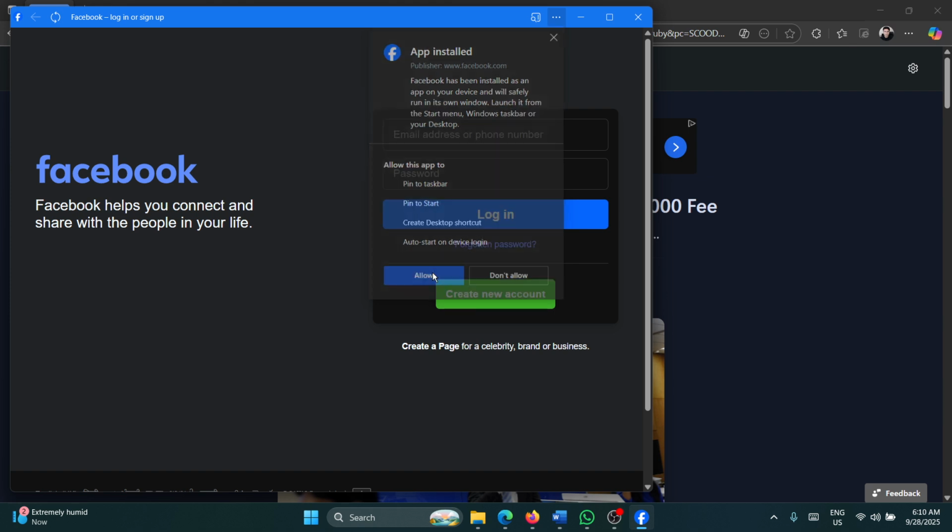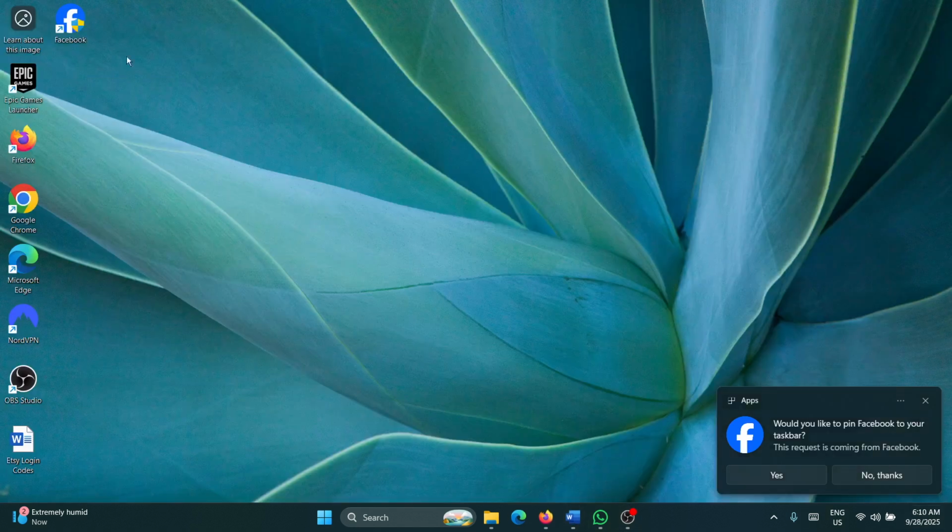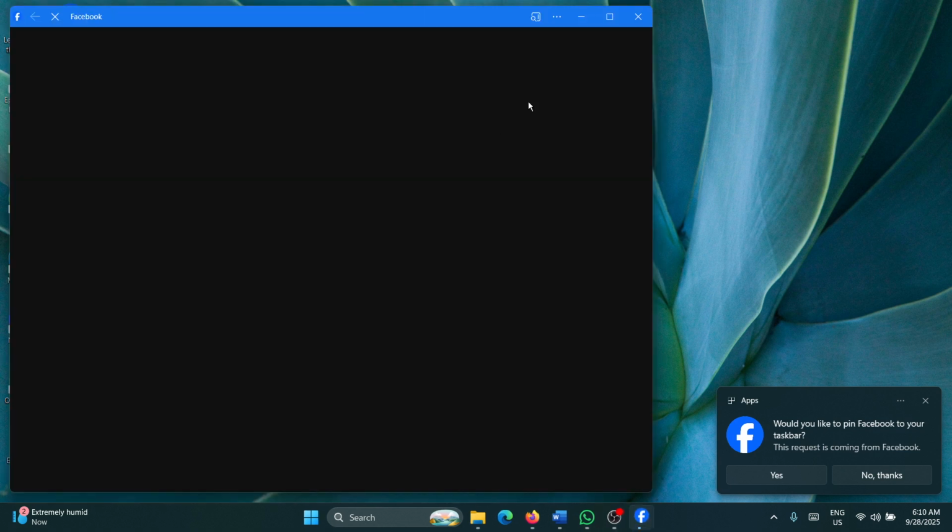Select create desktop shortcut and then click on allow. That's it, you're done. Just go to the desktop and you'll find the Facebook app shortcut.